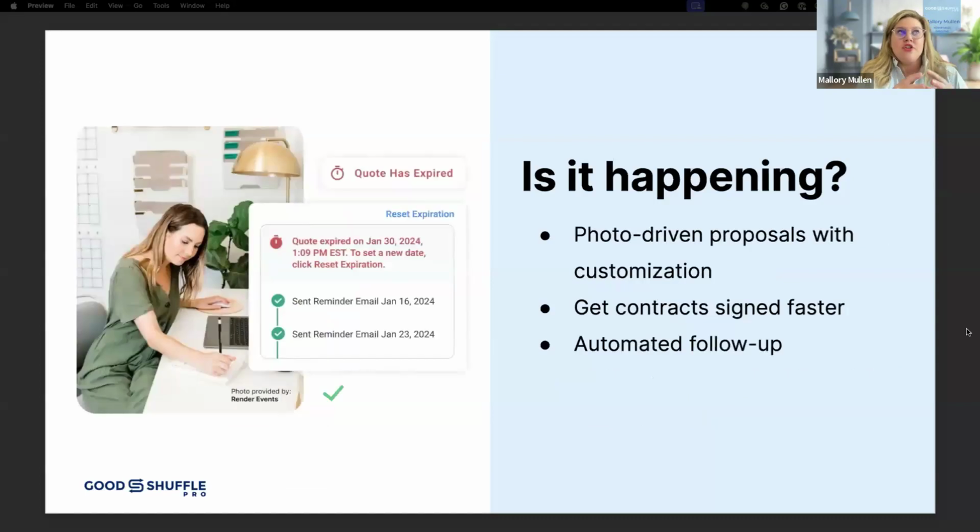And that's where Goodshuffle Pro, again, is giving the client a lot of visuals with the photo-driven proposals that we'll take a look at here with our walkthrough. And we're making it faster to move through this process. So a lot of times when I'm meeting with folks, either coming from a paper and pen system or coming from another inventory management system, this part of the process is way more complicated than it needs to be. And it always blows my mind.